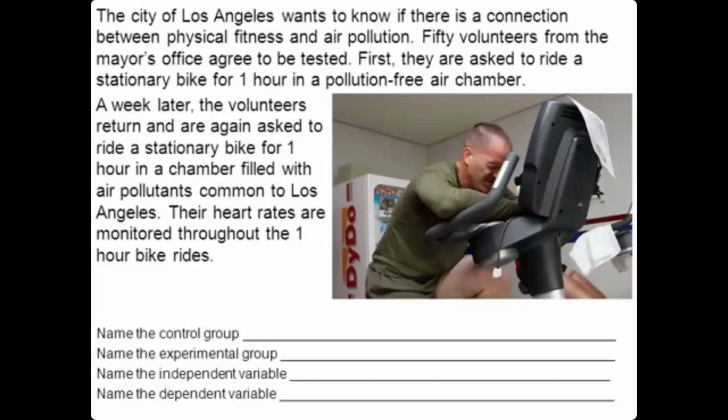The independent variable. Anybody venture the independent variable? The environment, because one is in a room without the pollution, and then the other one is being filled with the pollutants. Mhm. Okay, so let's say the independent variable is, in fact, I guess, breathable air, something like that.